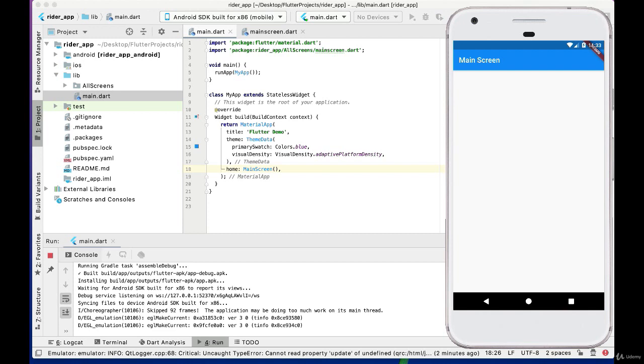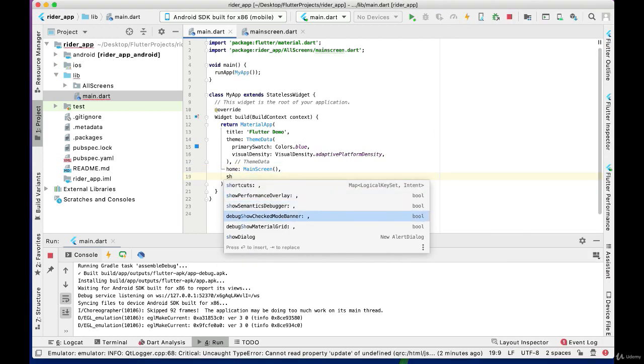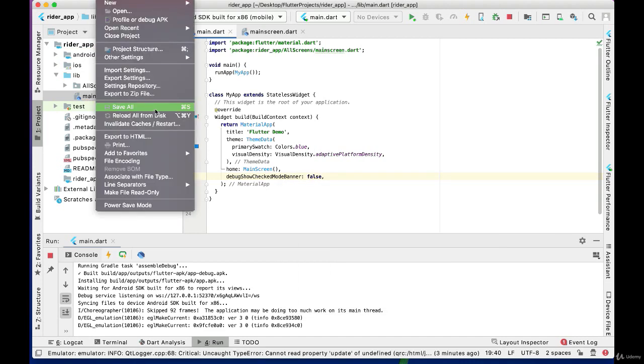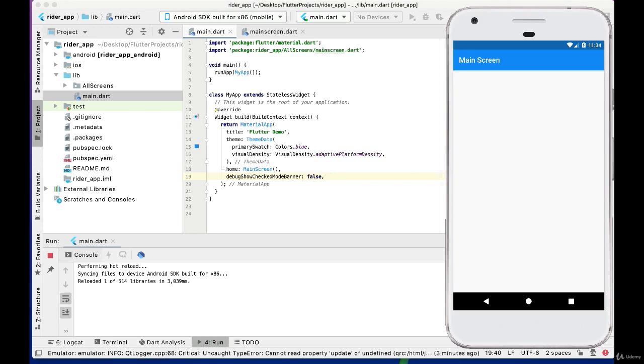It is running successfully. And here you will see this small badge which says debug. In order to remove it, here below the home you can just write debug show checked mode banner, and make it false. And now you can just save all, and it will do the hot restart. If I show you, here you can see the hot restart has been done successfully, and the debug badge has been removed successfully.